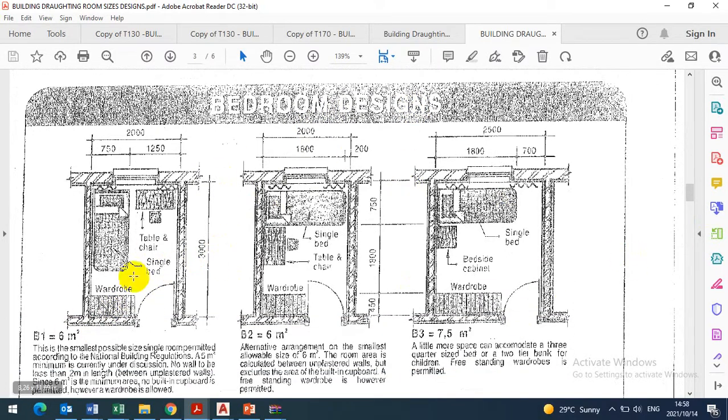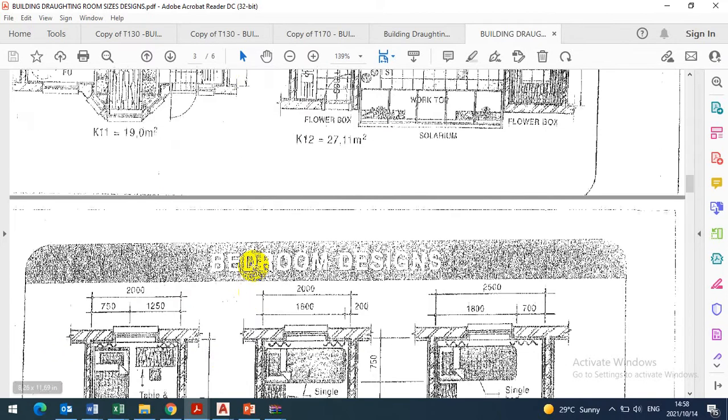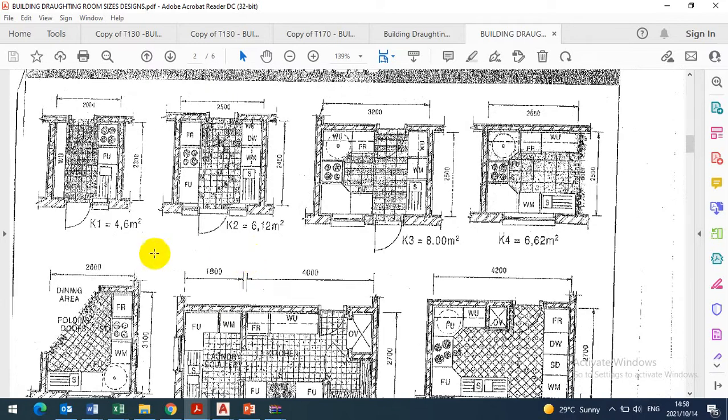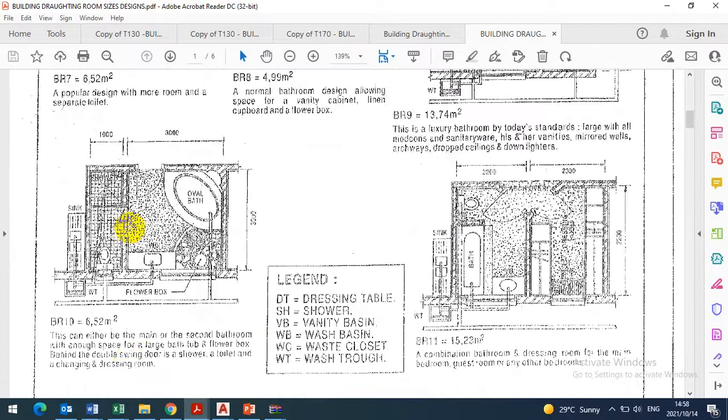This is the smallest bedroom you can ever have, 6 square meters. There's a single bed, and it's 3 by 2 meters long. As long as single bed is sitting, there's wardrobe, there's a table, then this is fine. 2 by 3, smallest you can go. No room can be less than 6 square meters, except for your passage, scullery, and some kitchens, like you see here. This kitchen is 4.6. Some kitchens are smaller in size.